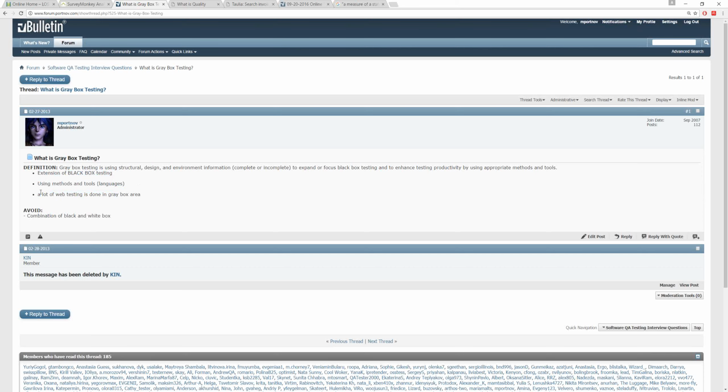It's true. When you test a web application, you will do lots of gray box testing. And it says, avoid saying it's a combination of black and white box testing. It is not true. It is an extension of black box, and it doesn't touch the code. If it touches the code, it becomes white box testing. Whatever touches the code, source code, is white box testing.